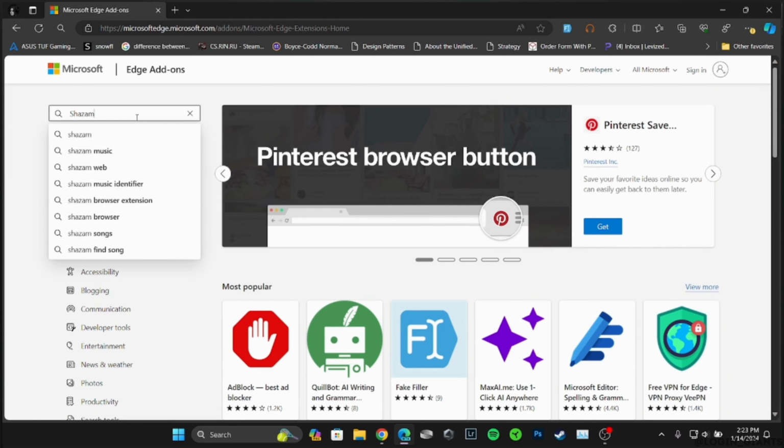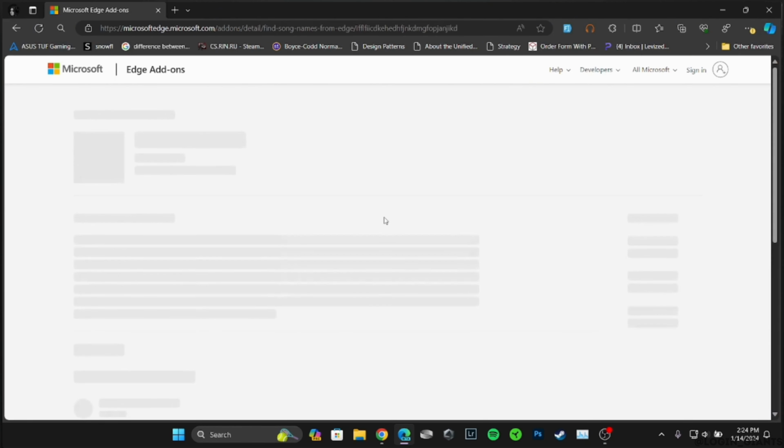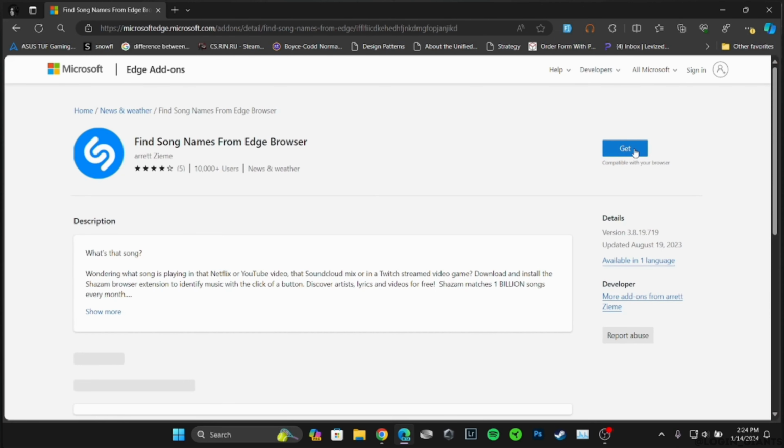In the search bar, you simply need to search for Shazam. Head over to this extension, Find song names from Edge browser. Tap on Get. Once again tap on Get over here, and then click on Add Extension.